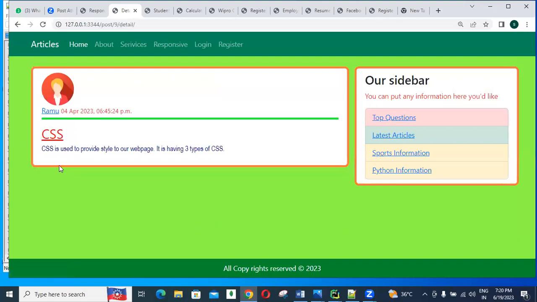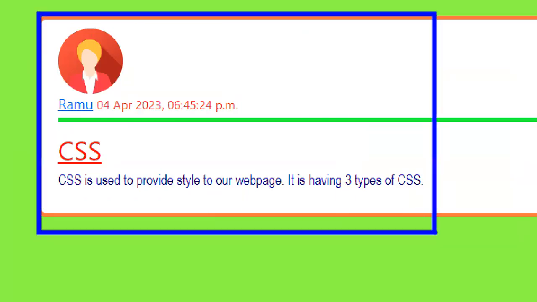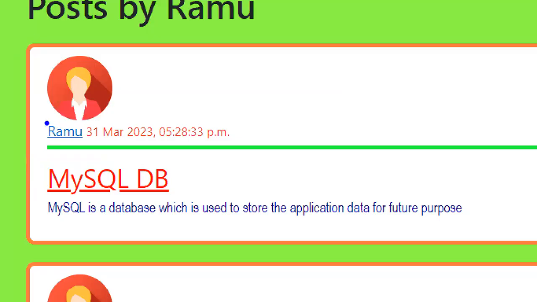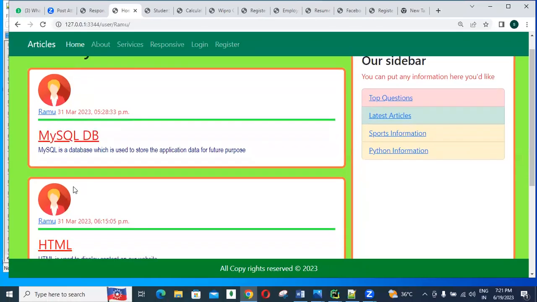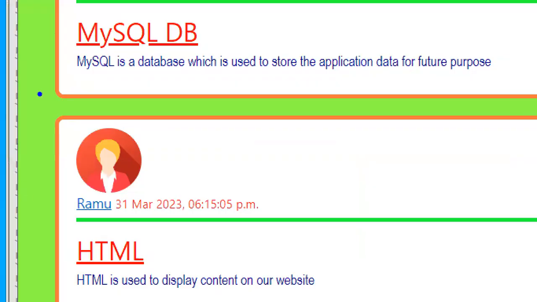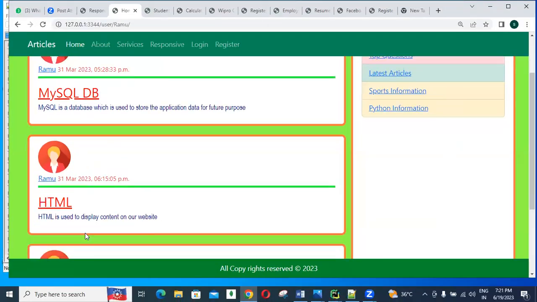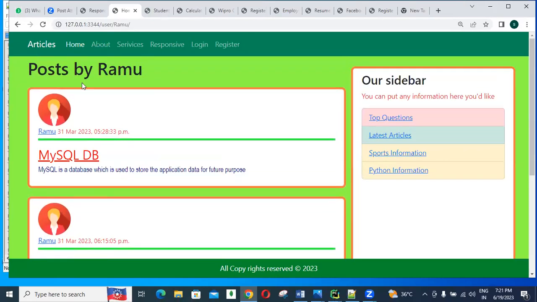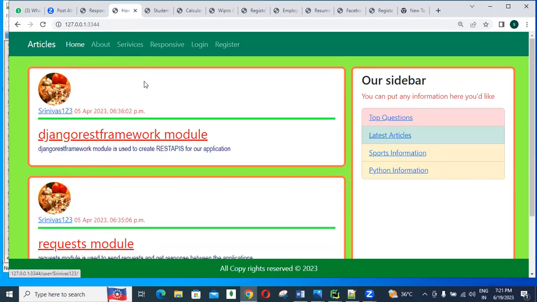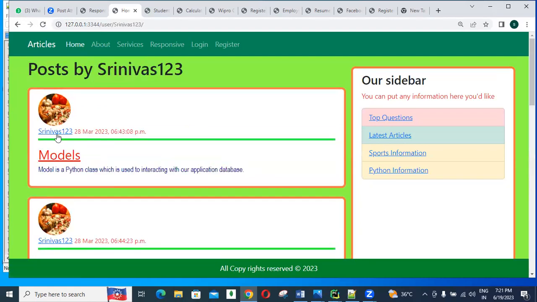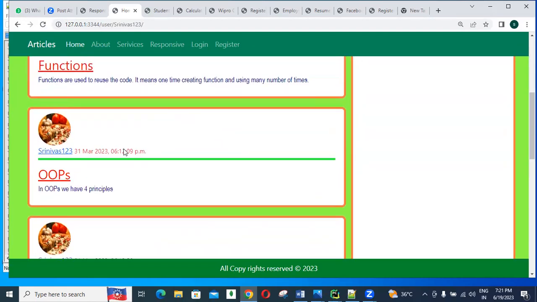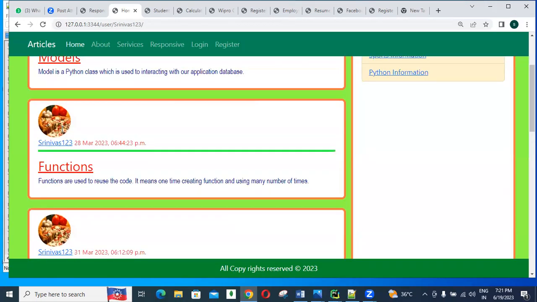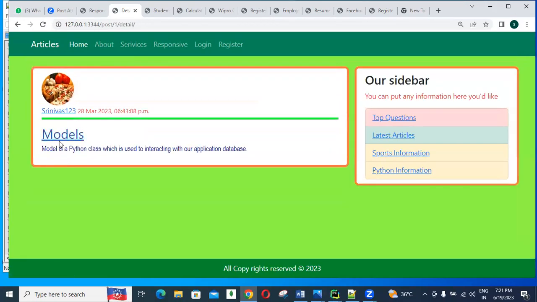If I click on this title, only that single article is filtered. If I click on this name, only articles related to this name are filtered. This Ramu has 3 articles. By clicking the home page you get back. I'm clicking Srinivas, and here multiple articles were created by Srinivas. Out of all the articles, a single article is filtered.